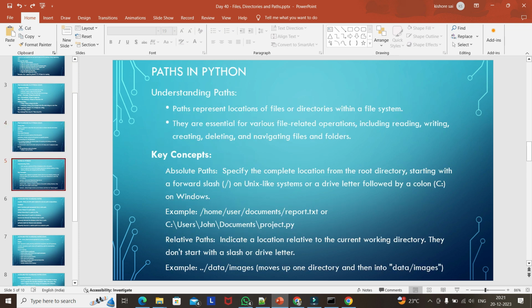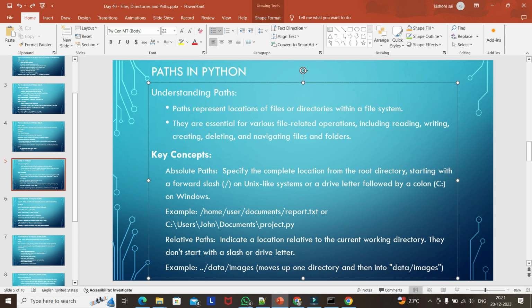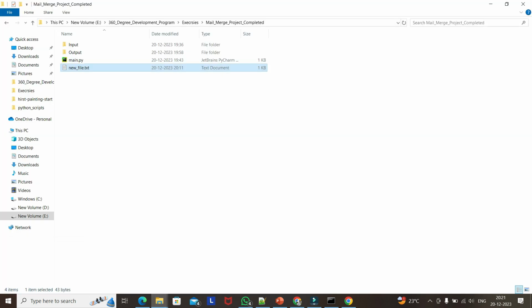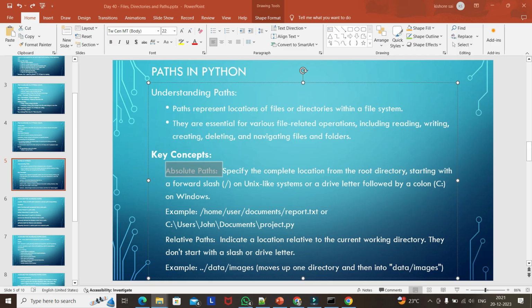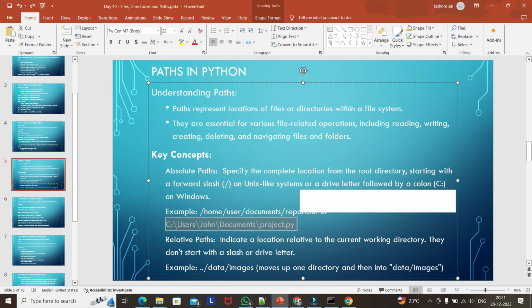Similarly, we have multiple paths. So we need to know what absolute paths are and what relative paths are. Absolute paths are nothing but giving the total path. For example, I am giving this path like exercises, E drive, and the folder name, everything here. So this is an absolute path.